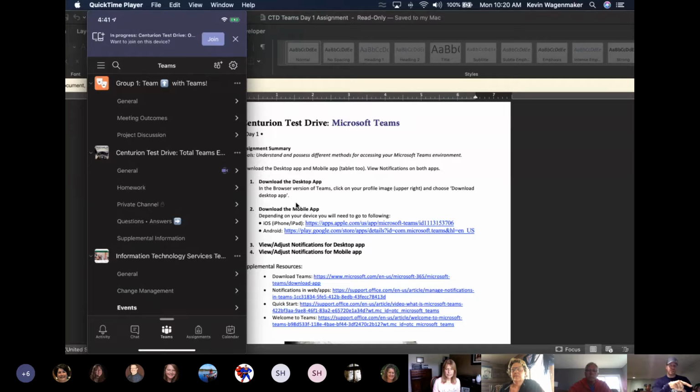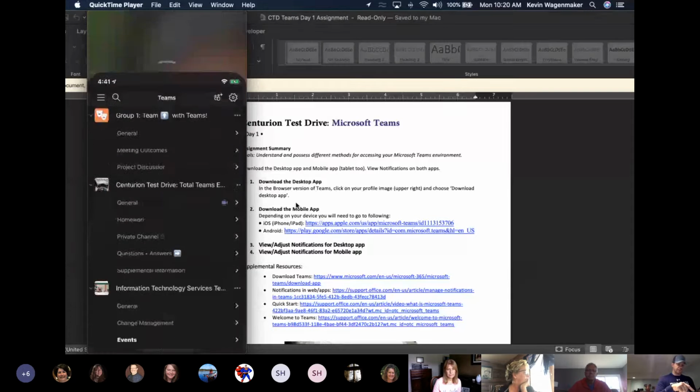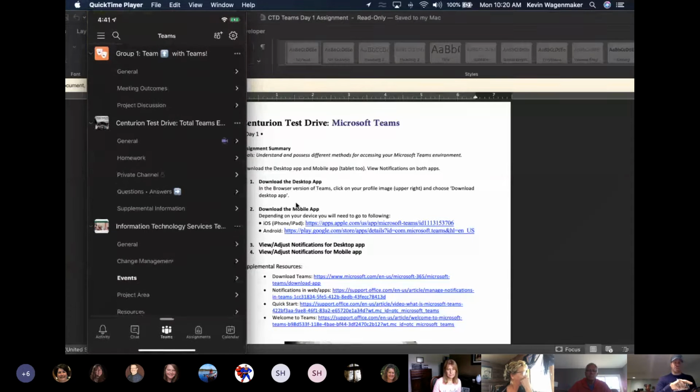I can participate in meetings. I can collaborate with my different teams in the Teams area. I can use the chat. So it's a very useful application. And while I have this up, another thing that you're going to want to make sure that you pay attention to are your notifications on the mobile app. And so I'm showing you from an iPhone. It's going to be a little bit different on an Android.